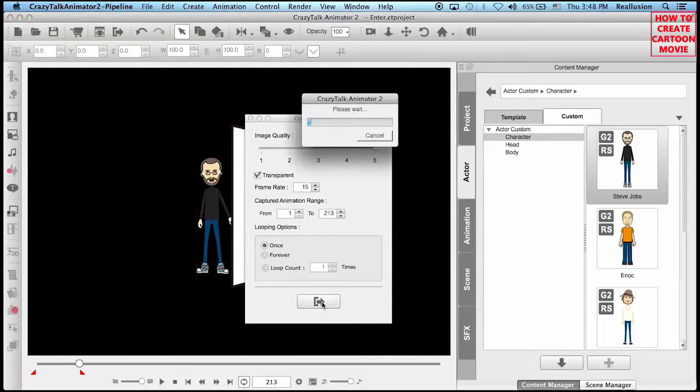Now check this out. I can export this, and Crazy Talk will quickly capture this animated GIF and save it to my desktop. And once it's on my desktop on my Mac computer, I can drag and drop this into Keynote or a PowerPoint presentation. Give me a second as it finishes loading, and we're going to find this file on the desktop.